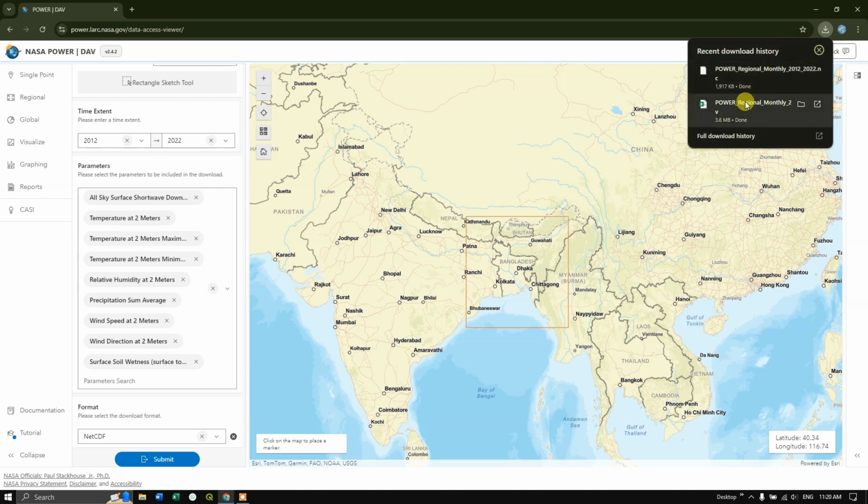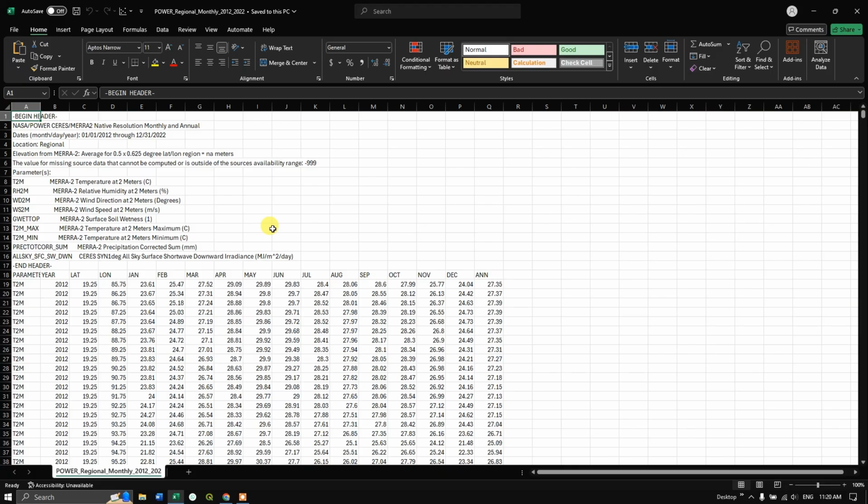So now let us first visualize this CSV data, how it looks like. So after opening the CSV, this is how it looks like. Date from 2012 to 2022. You can see the resolution of this data. This is MERRA-2, and the resolution is 0.5 by 0.0625 degrees.